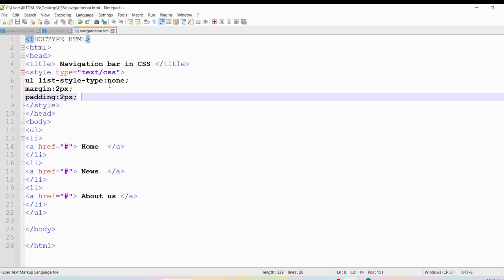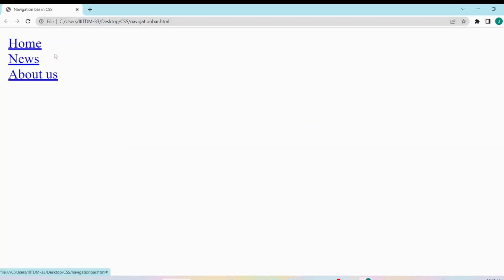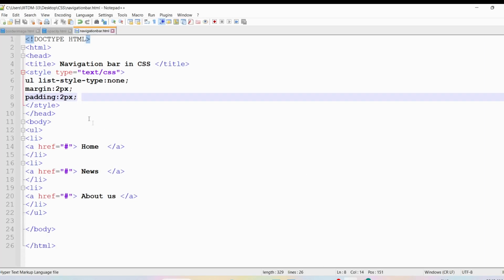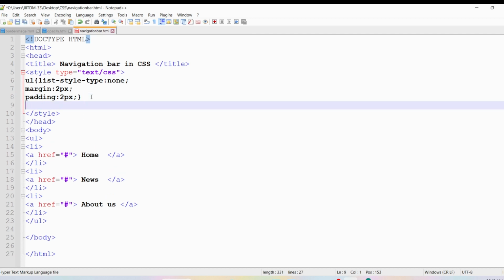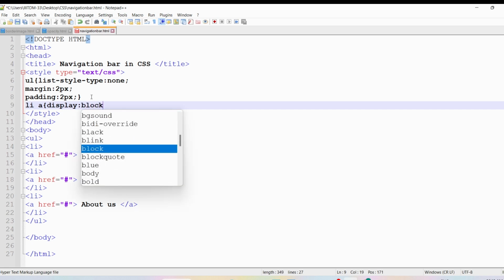Now I want to make it as a block because if you look at this one, it consists of a list of links only, but I want a vertical navigation bar. To do that one, I want to style the anchor element. The anchor element is there in the list item. So what I will do is that I will provide the list item and then anchor tag. For this anchor tag, I want to provide certain rules. I will provide the first rule as display and I will provide it as block.